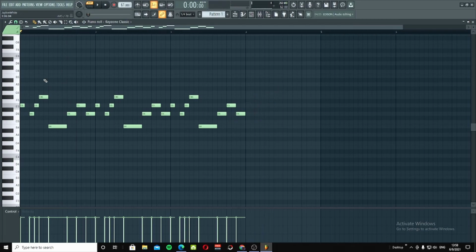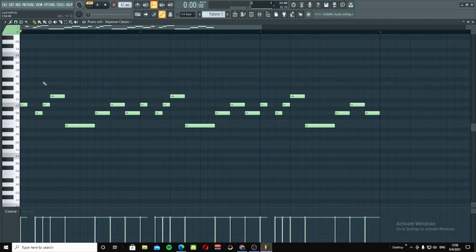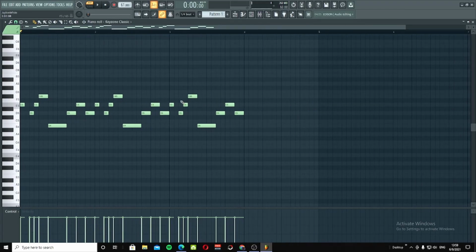All right. So what I'm doing right here is I'm just building something really quickly over here. These first two bars are going to be my main idea right here, and then it's going to repeat right here.